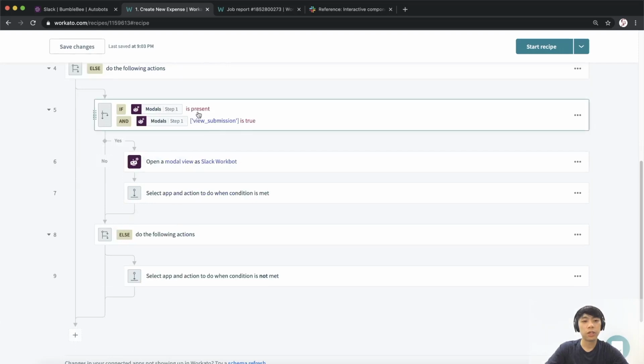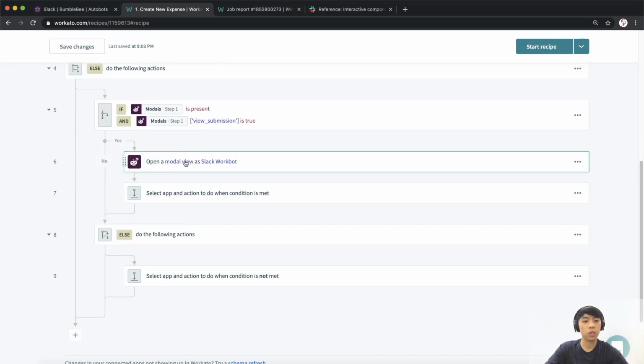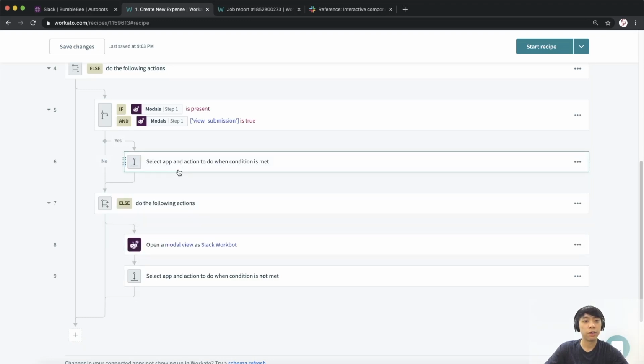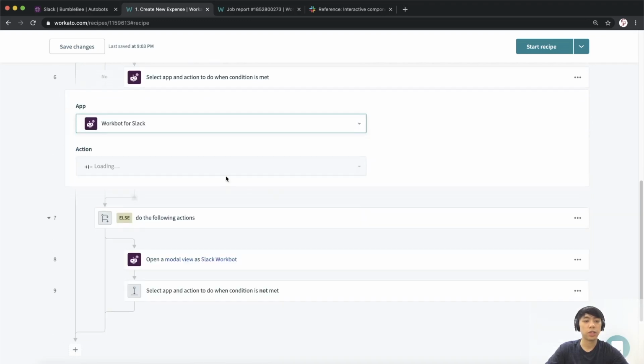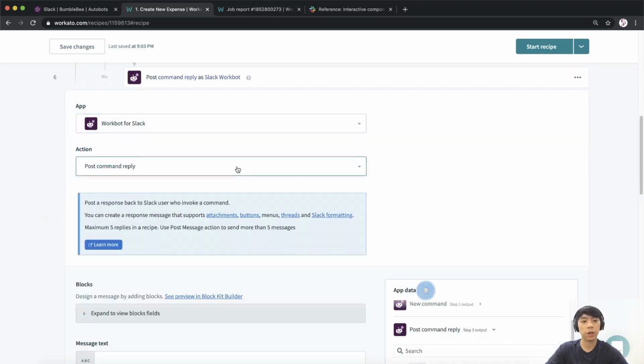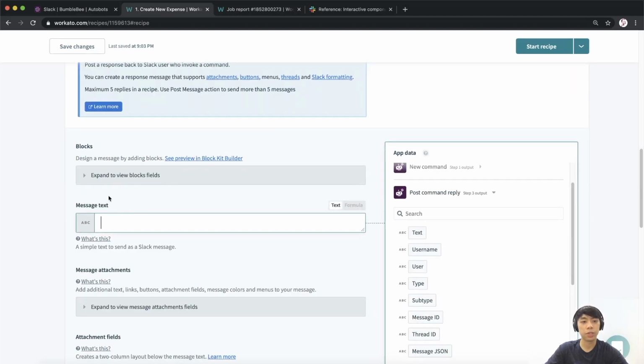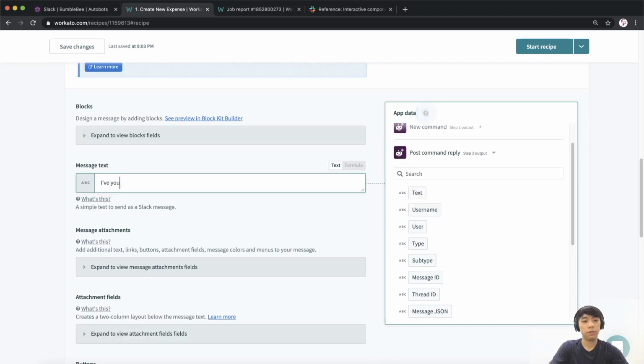If these criteria are met, or we actually don't want to open the modal, that goes under the else block instead. Rather, what we want to do in here, go down, and let's just post a reply back to the user for now to say that we have received your expense form itself. We'll go ahead and process it. I'm just going to come in here, put a post command reply. Let's just put a simple message text. Received your expense.